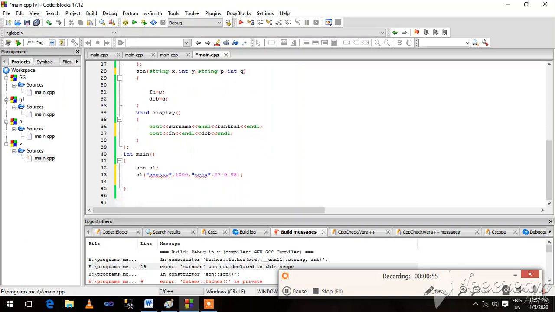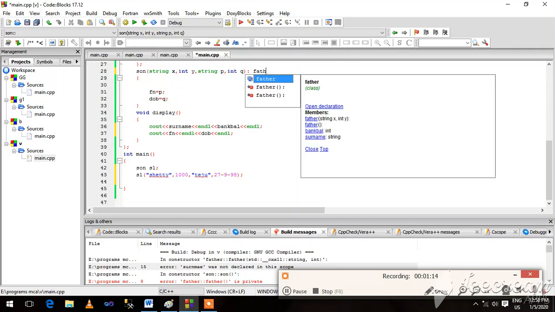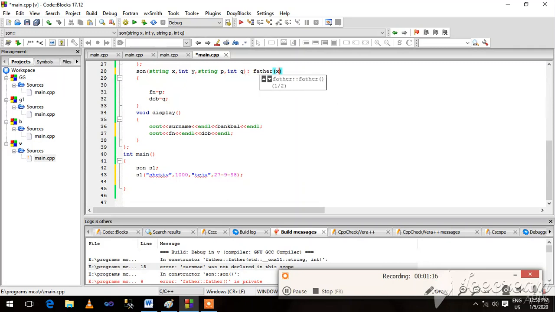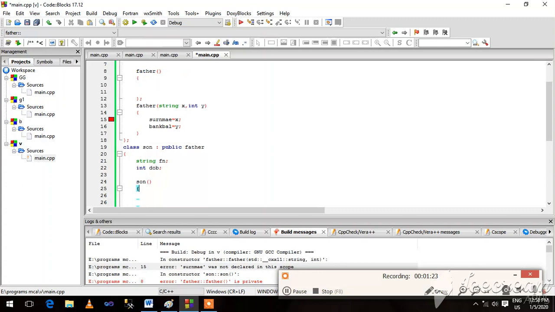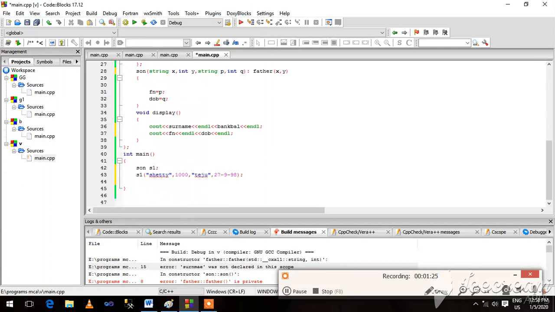And then I'm creating the s1 object for the derived class, and I'm sending a parameter, Shetty. It will be assigned to x, and 1000 will be assigned to y. Then it will call father, the base class, x comma y. Then x and y will be assigned to surname and bank balance. Then Teju and date of birth will be assigned to p and q, which are assigned to first name and date of birth.